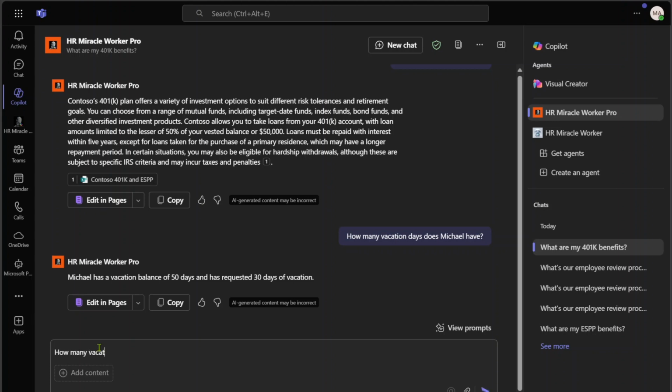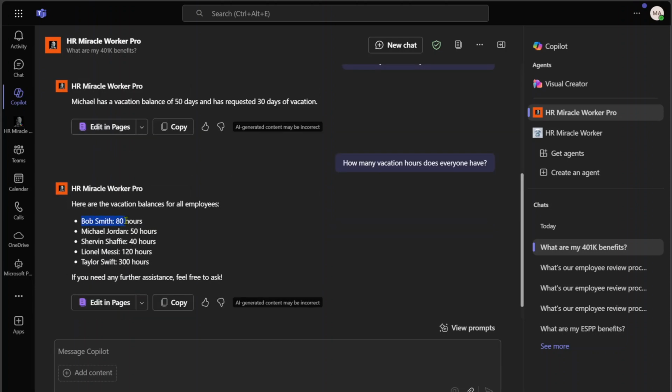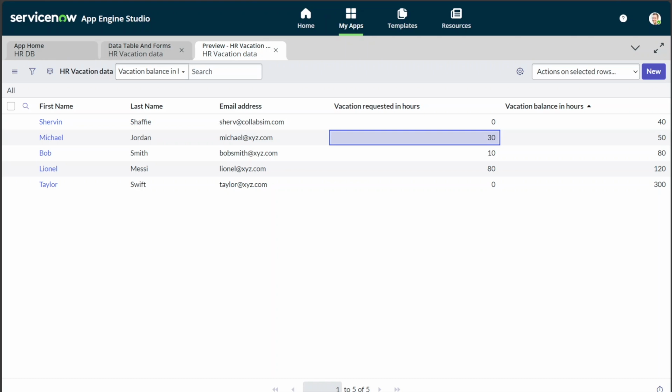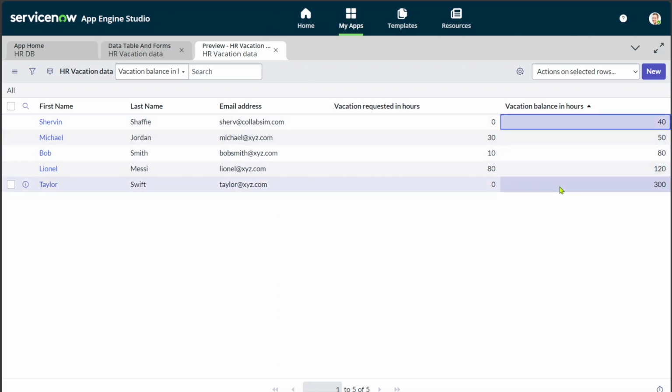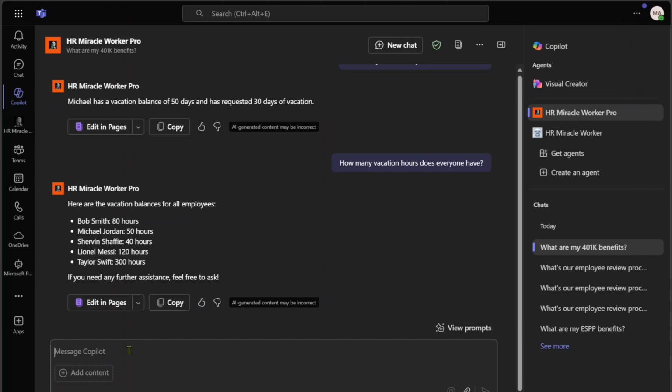We'll ask it, how many vacation hours does everyone have? So again, it's going to the table and it's saying Bob has 80, Michael has 50, Shervin has 40. And remember, if you remember, Taylor had 300. So this is accurate. And again, this is the chart. So this is all the information, 300, 120, 80. It's all coming here as well, right? 300, 120, and 80 for Bob. Okay, so that's fine, but that's just read, right?